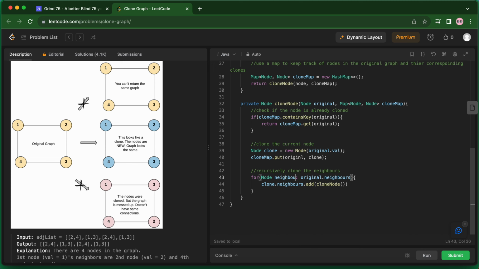Okay, right now it's blank. Our current node is 1. We check if it is available in the map. It is not, so we create a clone, right? We create a clone node and we pass the value original dot value. So 1 is passed. This clone node is created, just the node, not the graph.